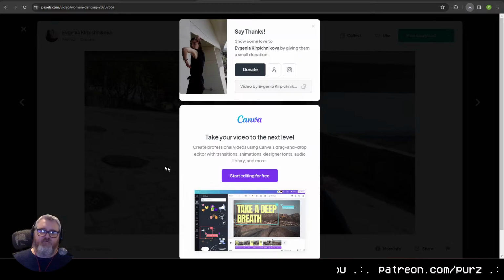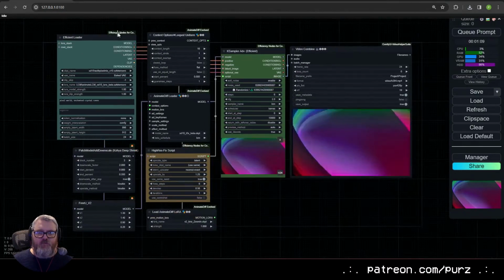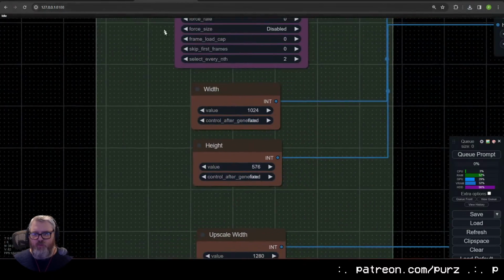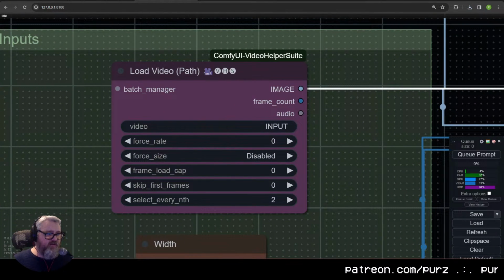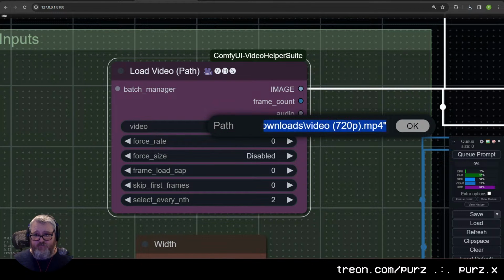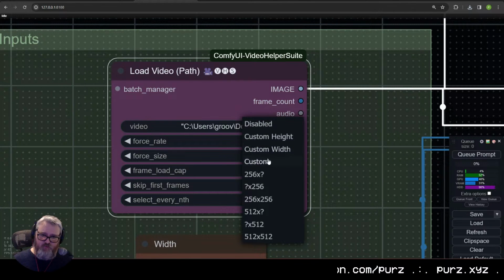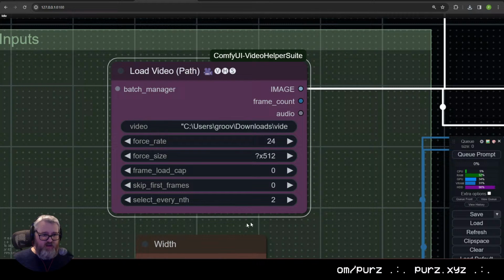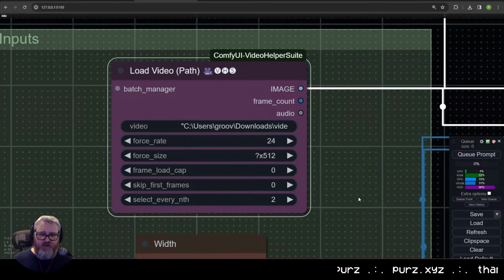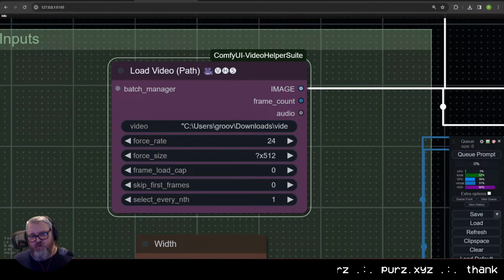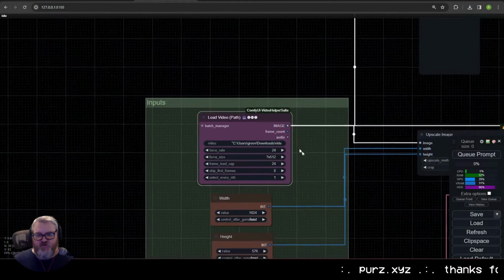Okay, so we got the file that we're going to use, and we're going to have a look-see. So we're loading video from a path, so we're going to right-click on the file we just downloaded and copy as path. And then just paste it in here. Frame rate of 24 frames per second. We're going to force the size to 512 height with calculated width. We're going to select every frame, and we're only going to load the first 24 frames just to try it out.